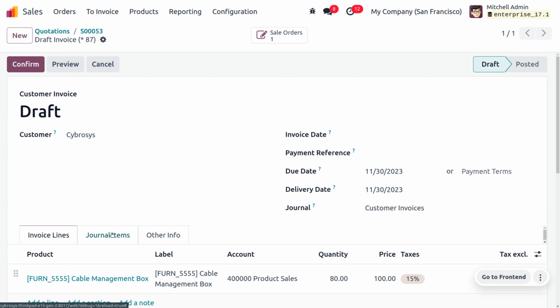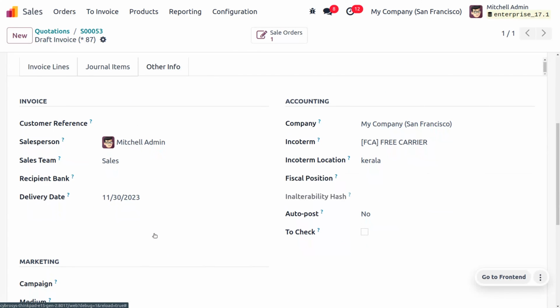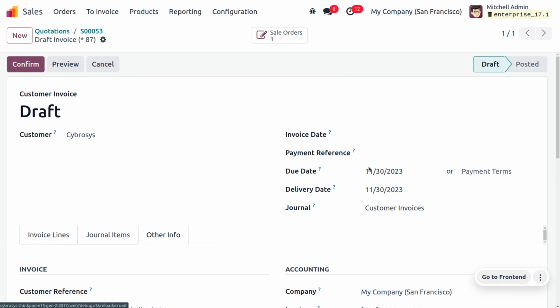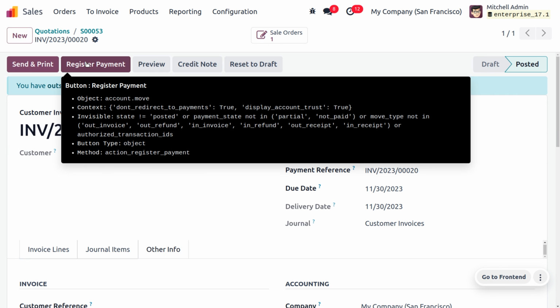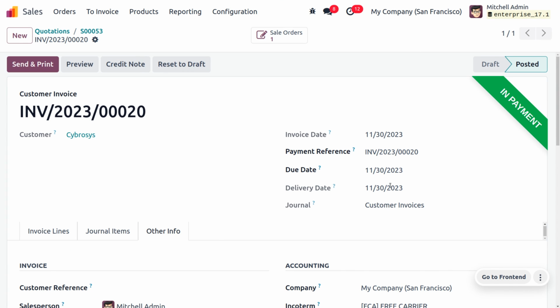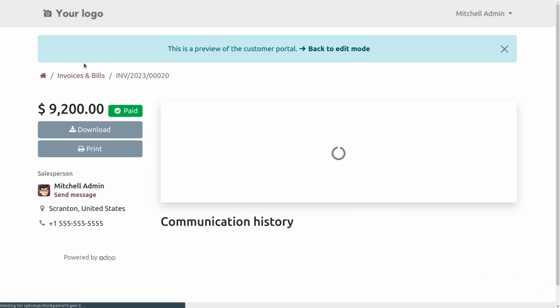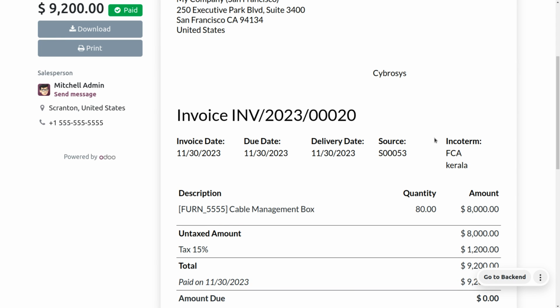As the invoice is created, you can also view the Incoterm under the Other Info tab, where you can find the Incoterm that is used and from which location. Now let's confirm the invoice, and we are going to request the payment from the customer. After reconciliation, the payment will be moving to the bank. And if you want to preview the invoice, let's preview that. You can find the Incoterm that is used along with the location of the Incoterm.